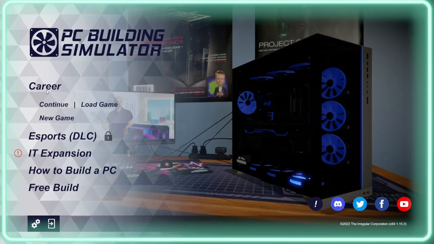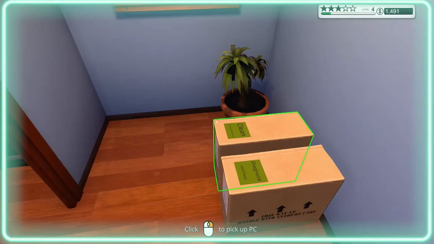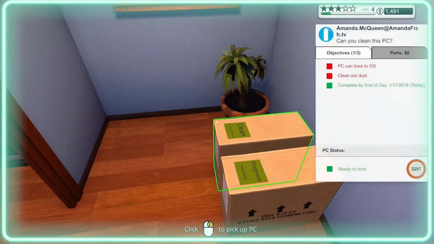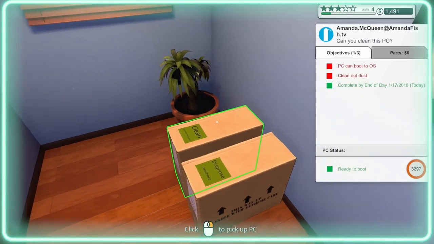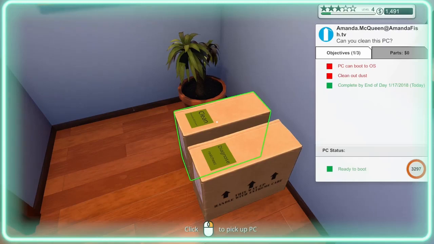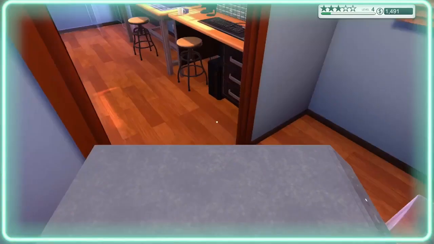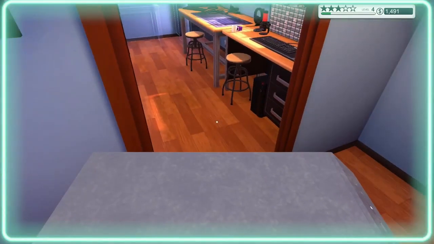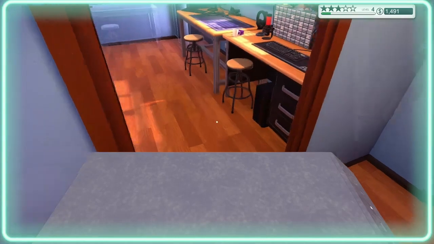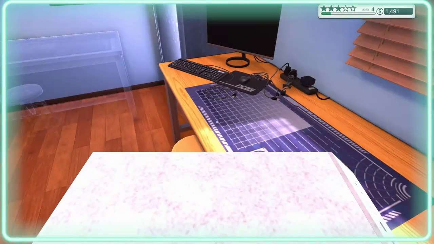In this episode 9 today of PC Building Simulator, I believe we have to clean out a PC and diagnose a PC. So first of all, we're going to do the cleaning out of the PC, because that's not going to take too long to do.